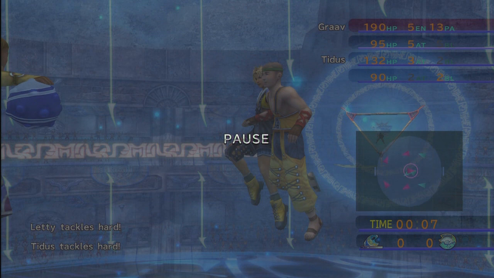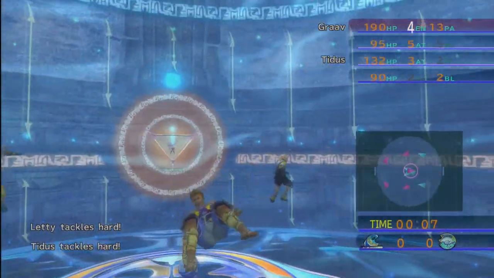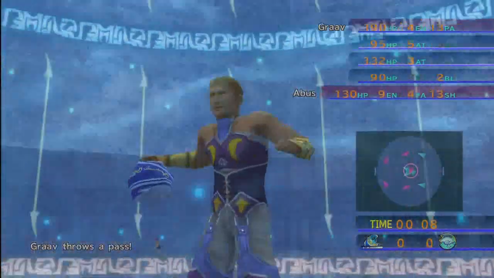So he's going to try and tackle. Now there's a bit of RNG to it, but it's very likely that he'll do it around about that amount. So if Titus can reduce Grav's endurance to 0, Titus will grab the ball. But because he only has 3 attack and Grav has 5 endurance, it's unlikely. So let's see. See, he only reduced it by 1. Grav still has 4 endurance.